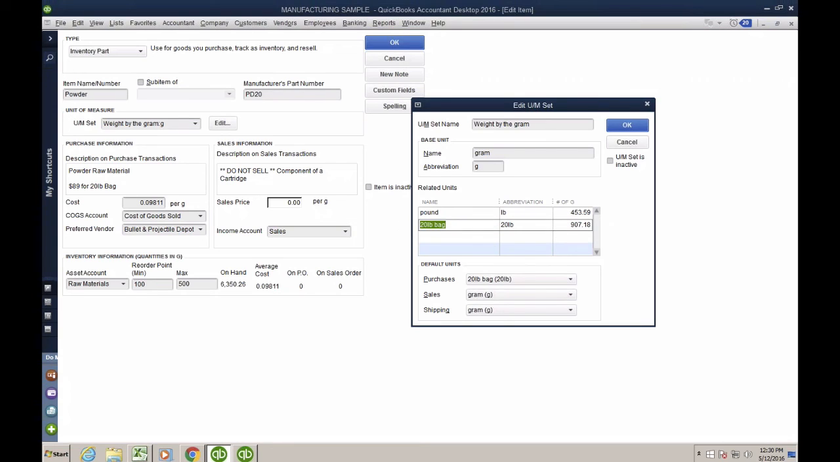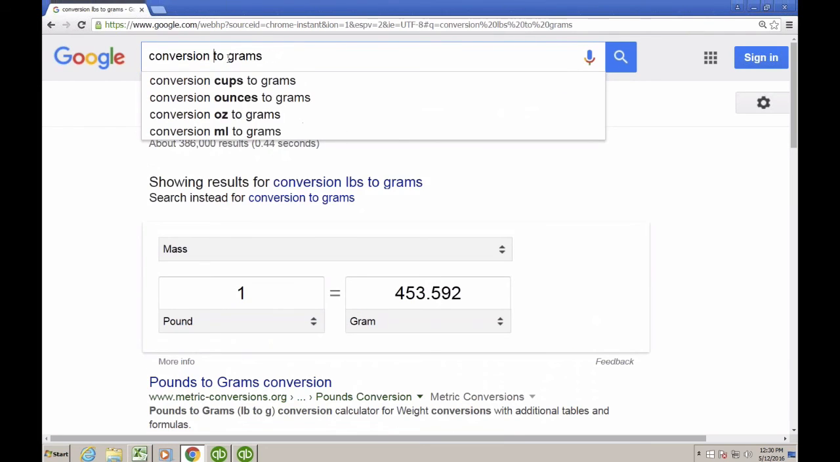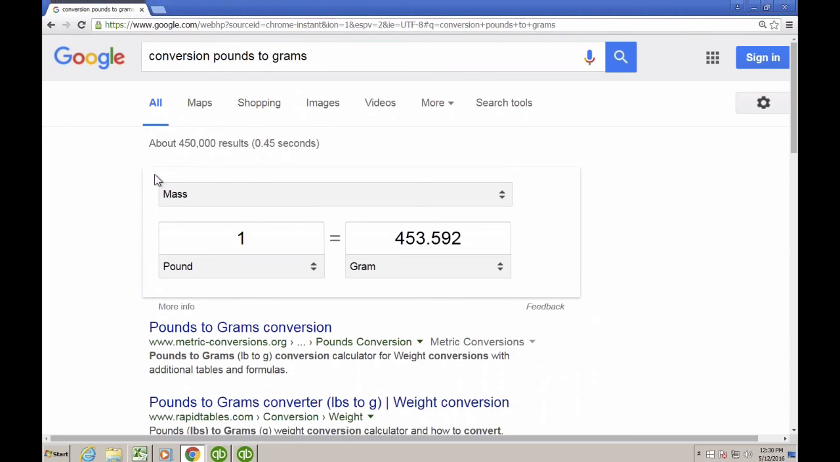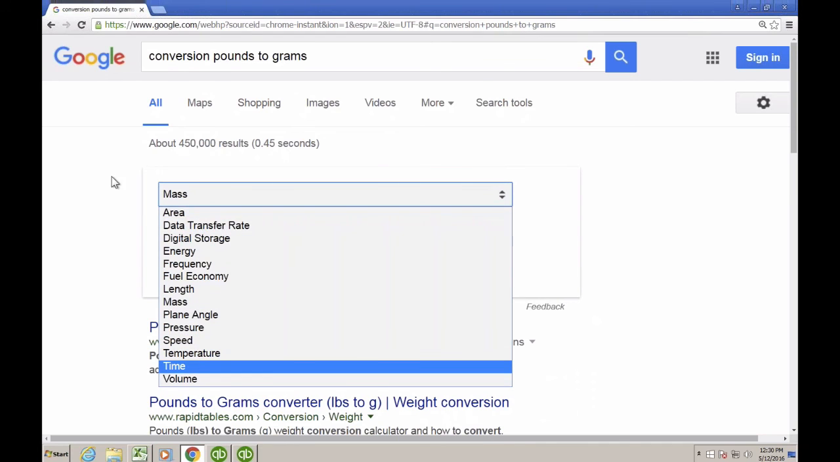And 20-pound bag, it's actually how I buy it. Now, where did these 453.59 come from? Okay, so let me show you something. If you Google conversion pounds to grams or something like that, in the results you would get a quick Google utility to convert units of measure.